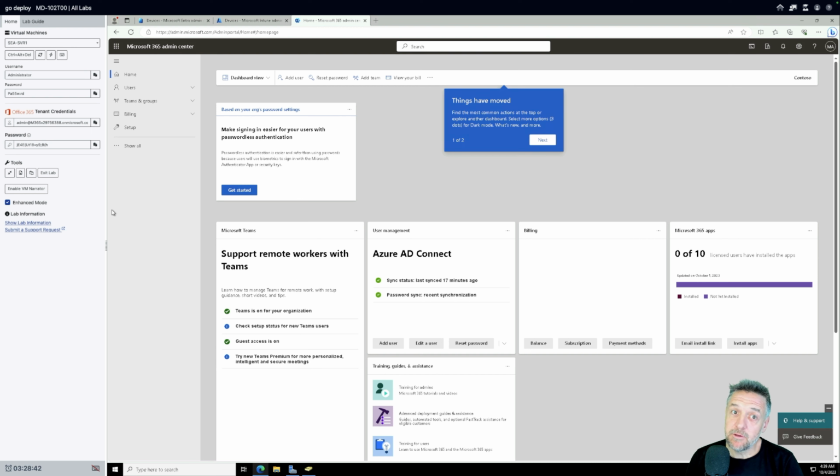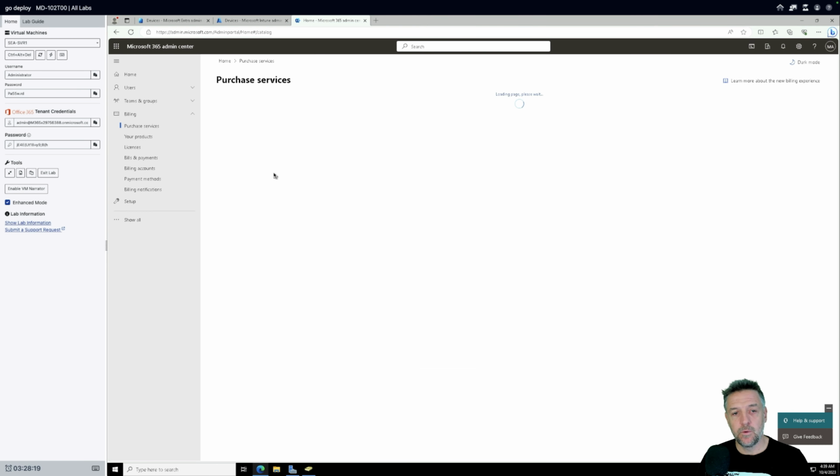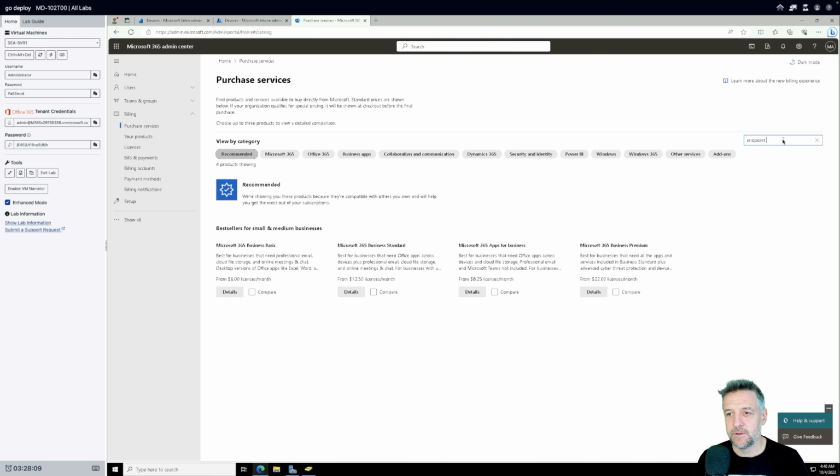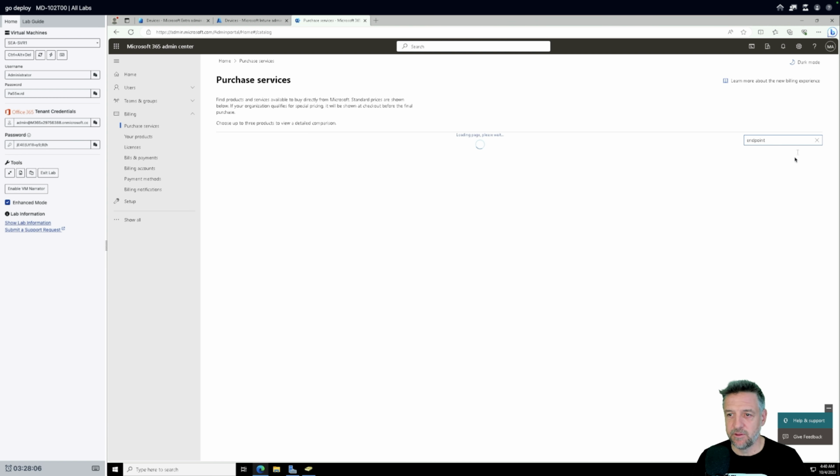To enable the Microsoft 365 environment trials, you need to be in the admin center for Microsoft 365. So you want to navigate to admin.microsoft.com. Now, for enabling the trial for Microsoft Defender for Endpoint, you want to be in the billing section, and then you want to search for purchase services. Now, when you go in here, you want to use the search field on the right hand side, and you want to search for the word endpoint.